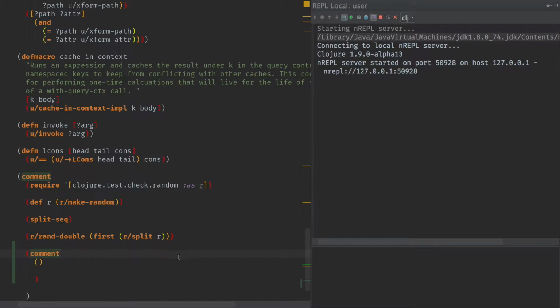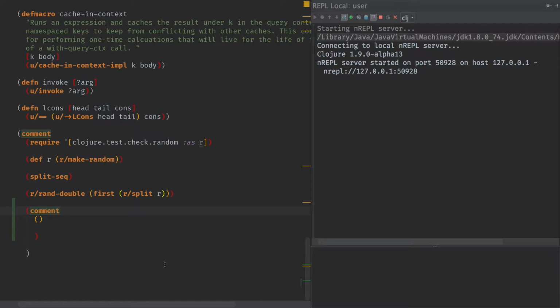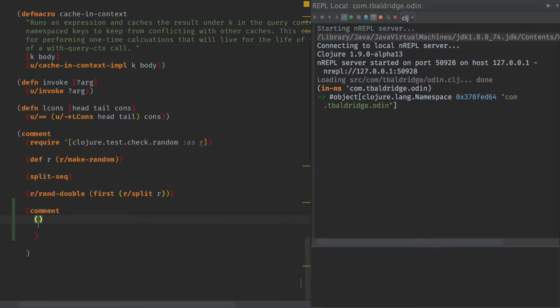I want to talk a little more today about Odin, and a little bit about LCons and sequences of variables and logic variables. So I ran into something recently while I was prototyping some code, and that's something like this.